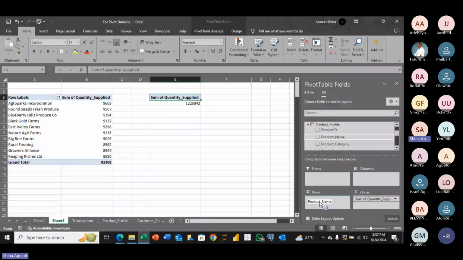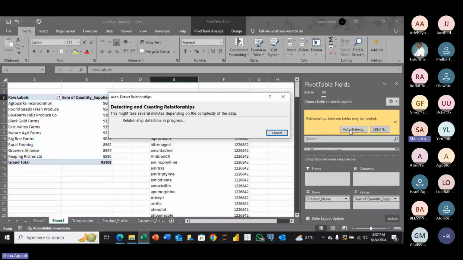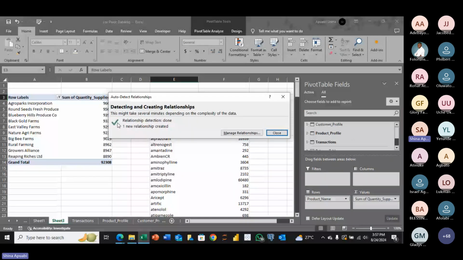Now it's saying, should we auto detect? Of course, yes. And here we go. One to many, meaning that one is coming from the product profile. We can only have one product and it can appear multiple times on the transaction. So it's a way to give us a data architecture of a one to many relationship, but Power BI will give you one funny name: fact table, dimension.